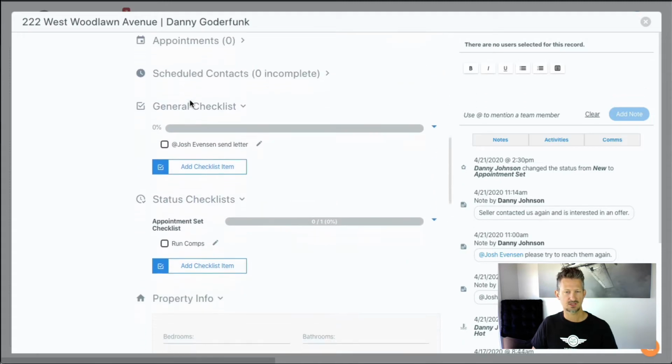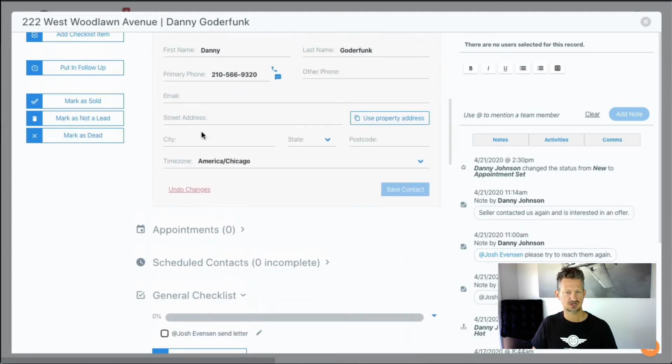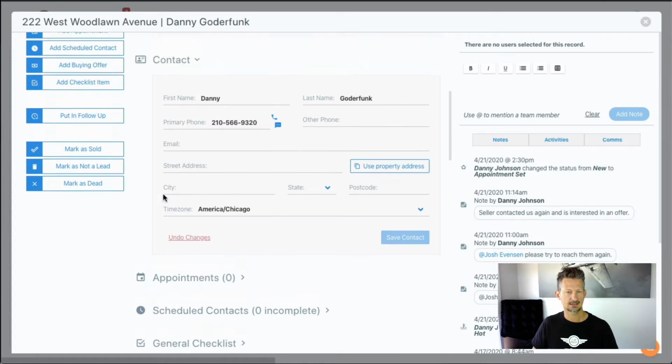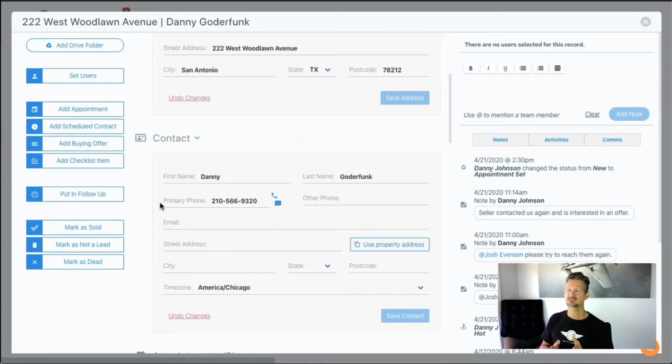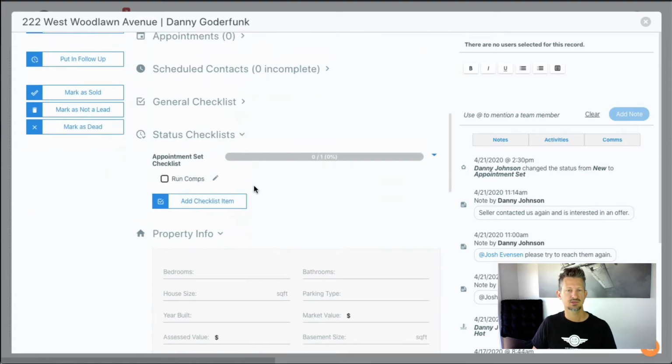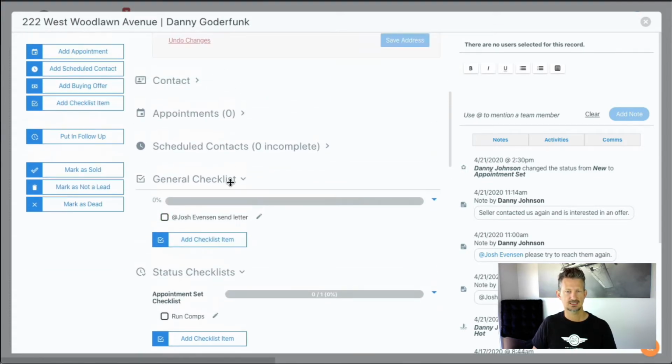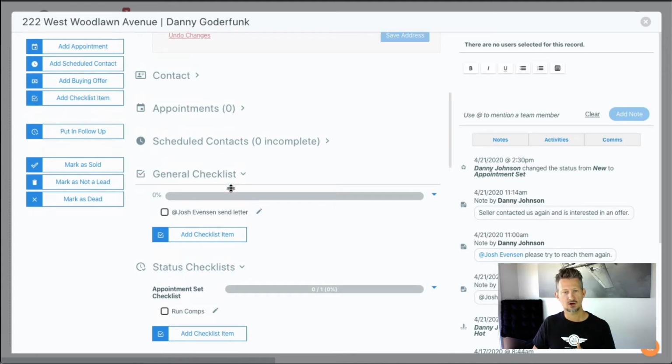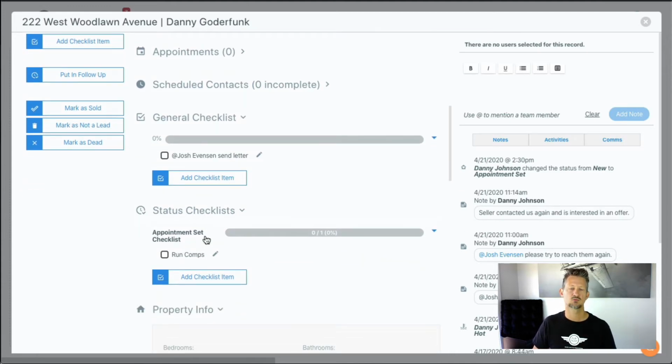So let's just start with the general checklist real quick. If I want to add a one-off item that doesn't necessarily have to fit into that one status, I can just over here on the left click on Add Checklist Item and keep it under the general or generic, and then type in the task here and even use @mentions. So that's really cool. That'll go into the general checklist and will not prevent the record from moving on. The status checklist is different. It will prevent the record from moving on, so this needs to be completed.